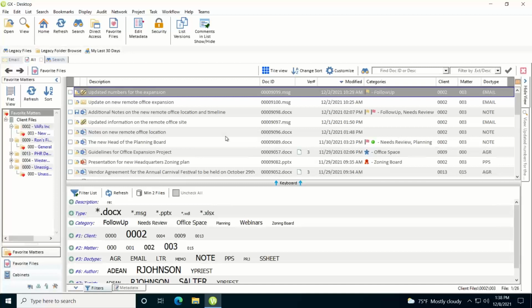So that's what I wanted to cover real quick in this. It's just an overview of category codes and how you can assign them to files and remove them from files and use those to do your searching, sorting, and filtering of your documents.